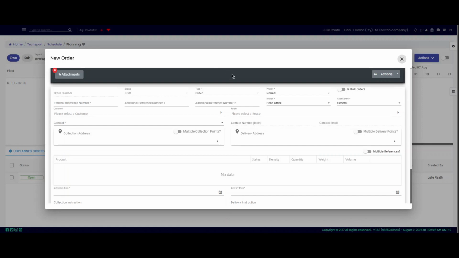The type and priority fields default to order and normal respectively. These can be updated or changed as necessary. Priority options include high, low, or normal.